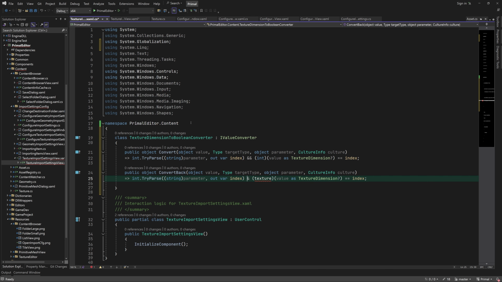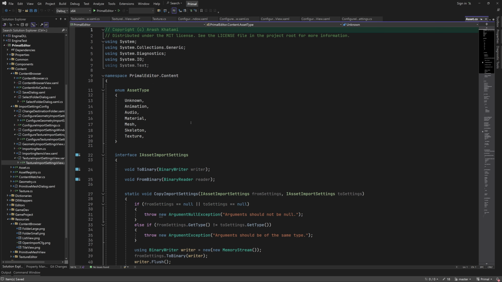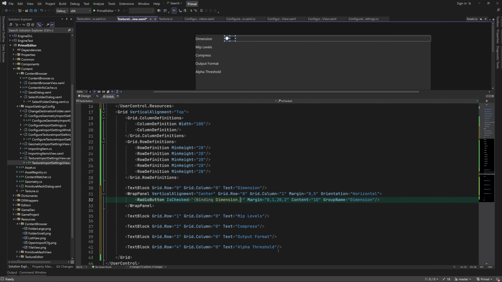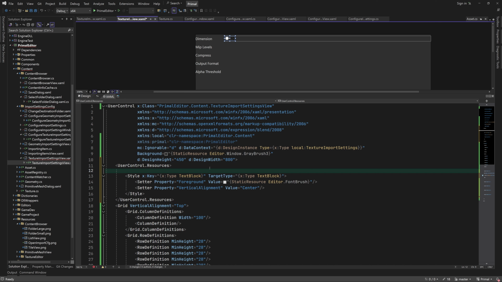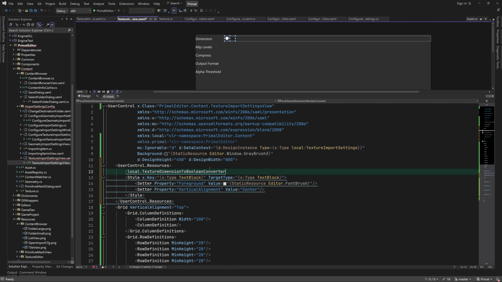In order to convert back, we can simply cast the index to the texture dimension enumeration type if the index is valid. Otherwise, we default to Texture 2D. I'll add the converter in the user control's resources so that we can use it for the radio buttons.